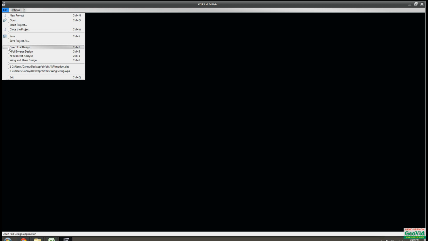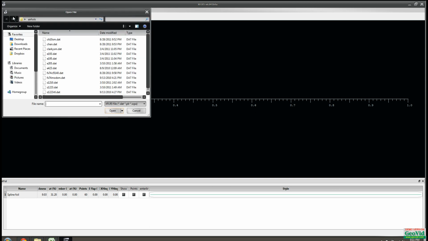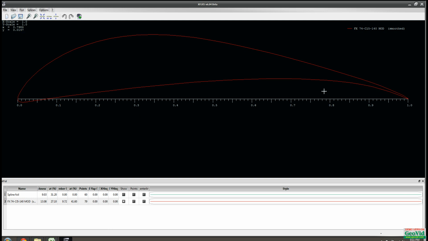You can go File, Direct Foil Design, and then open up that airfoil. And there's your airfoil. It should display here correctly. I ran into some airfoils that don't actually display correctly, so you might have to alter the .dat file itself in Notepad or something.